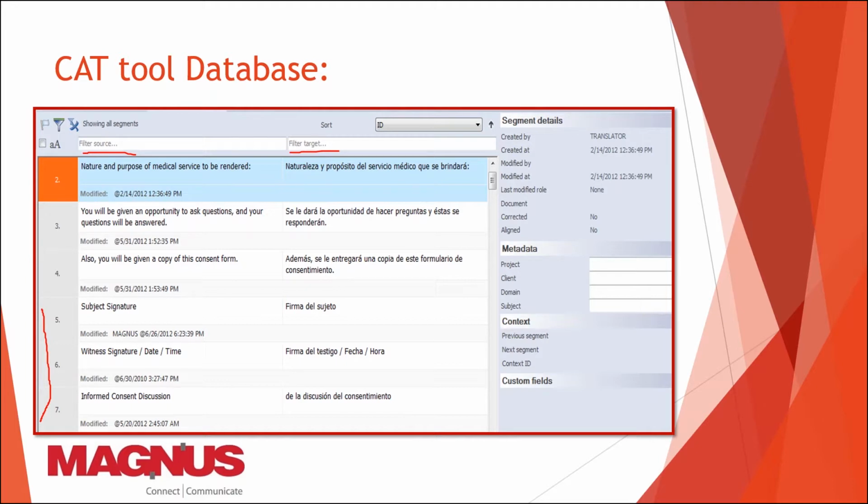MAGNUS creates a separate database for each client, so we can maintain their linguistic preferences, and we can also add other translations to both lower costs and keep new translations consistent with previous work.